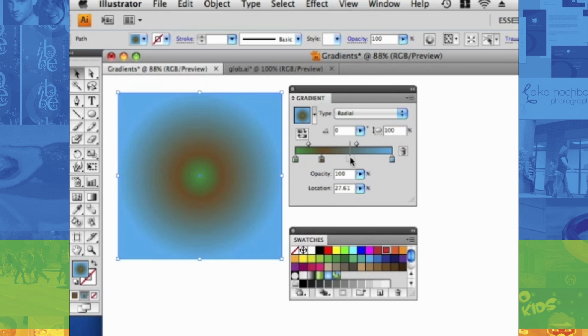And to add a new color, just click below the color bar or drag a color from the Swatches panel to an empty area below the color bar. To remove a color, click and drag the box off the Gradient panel.